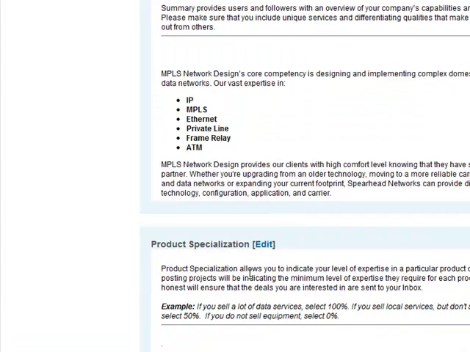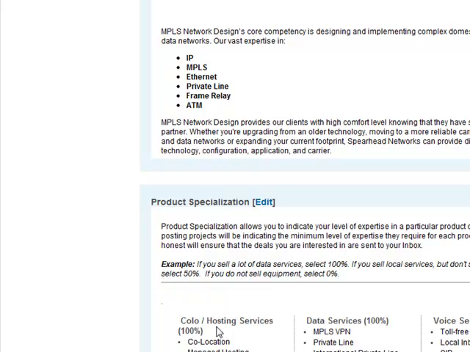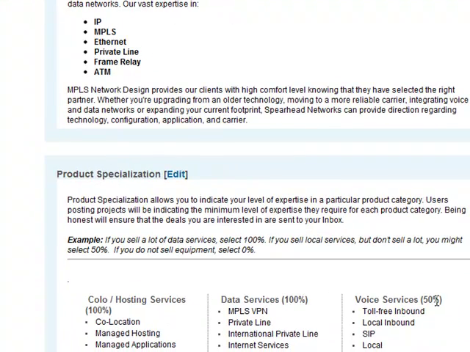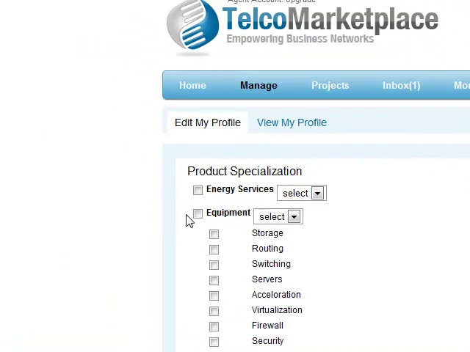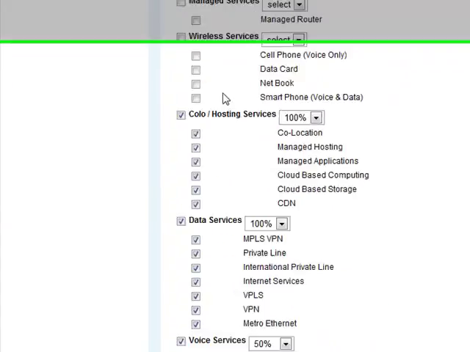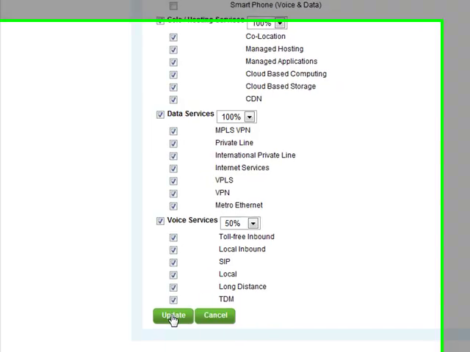Now I'm going to go into product specialization. The product specialization allows me to indicate the level of expertise that I have in a particular product category. This is so the customers that are reviewing my profile can identify with the projects that they have. So they can reach out to me if I provide colo services. I'm 100% proficient in colo. Data services, I'm 100% proficient in data. And voice services, which I don't do that often, I'm only about 50% proficient in. So you would come in to your product specialization, you would click on the products and services that you offer and click Update.